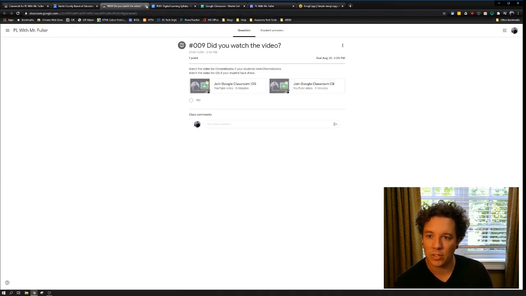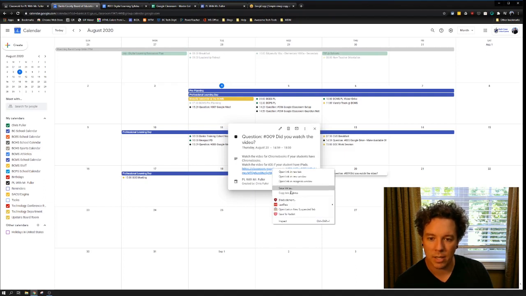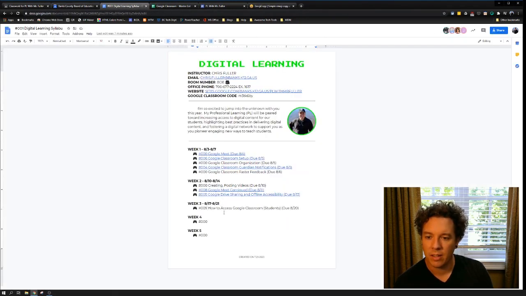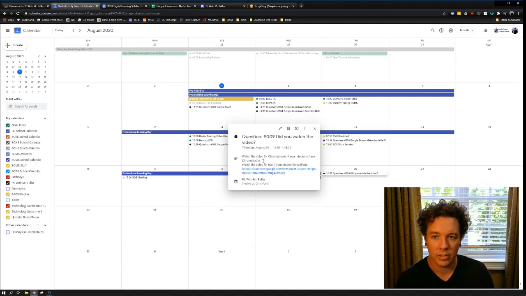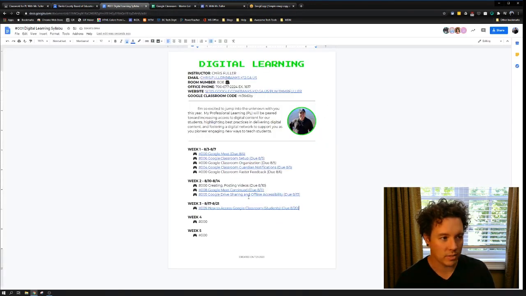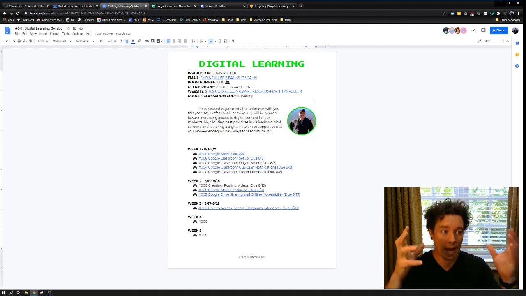So we want to use this link. I'm going to copy it, and then on my pacing guide, I'm going to hyperlink, highlight the assignment. I'm going to hit Control K, which is the same thing as clicking the link button, and I'm going to paste the URL from that calendar into my syllabus.